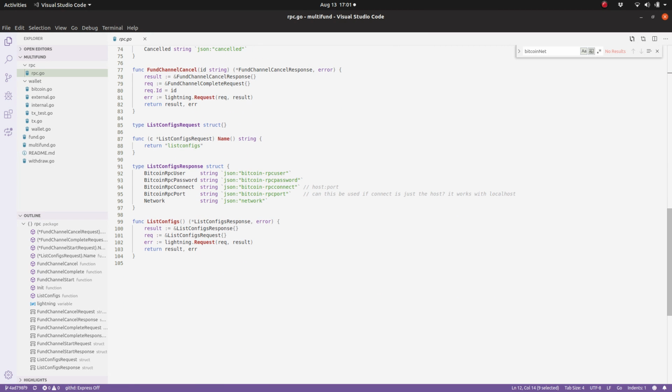There's still the list configs, which I talked about last time. I did not see that being put into G Lightning, so that's the RPC. You can see the structure on the left. We have a wallet where we go through the different implementations in the interface and the basic plugin stuff.